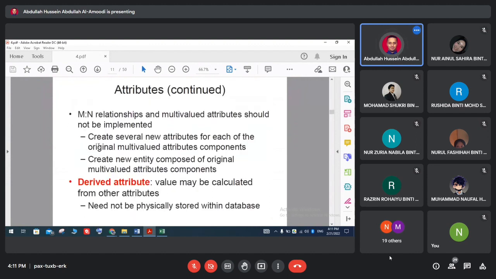And then we have, in many-to-many relationships, multi-valued attributes should not be implemented. It is not really a good thing. If you want to use a multi-valued attribute, it's better to avoid it. We have to create several new attributes for each of the original multi-valued attribute's components, or create a new entity composed of the original multi-valued attribute's components.